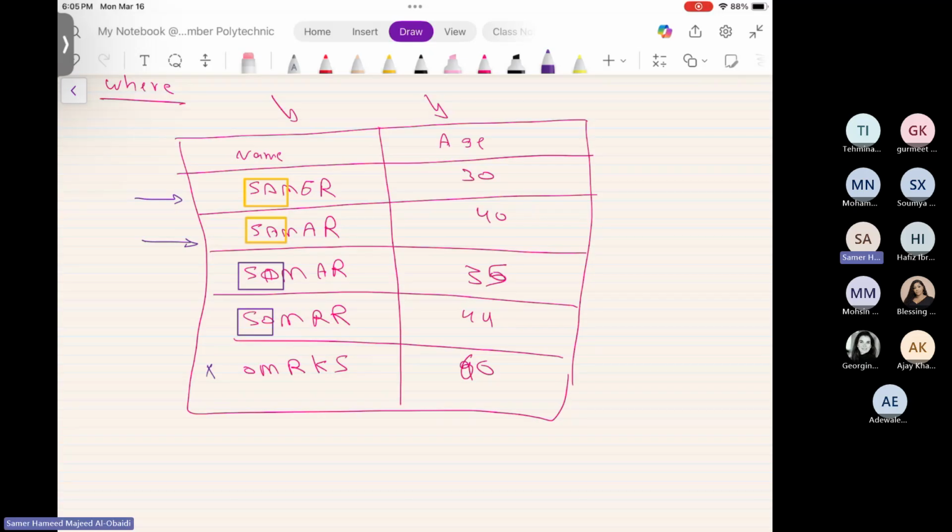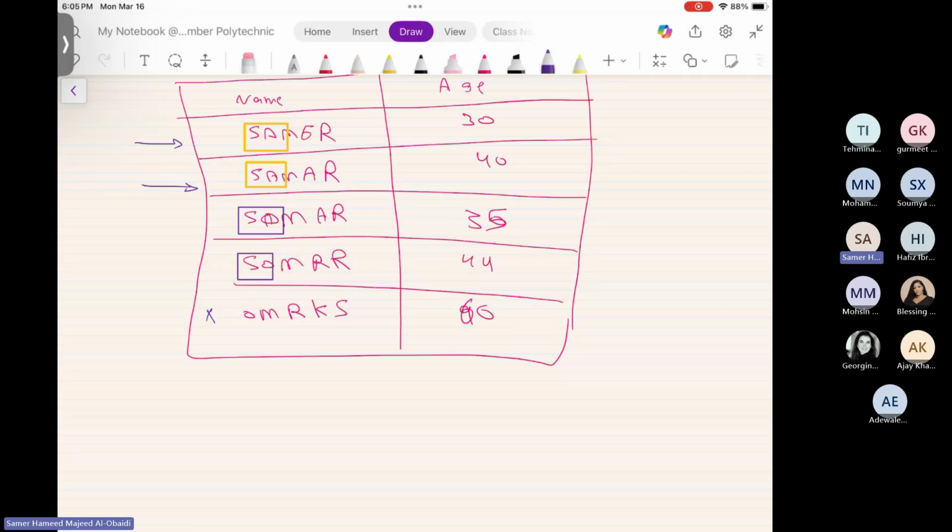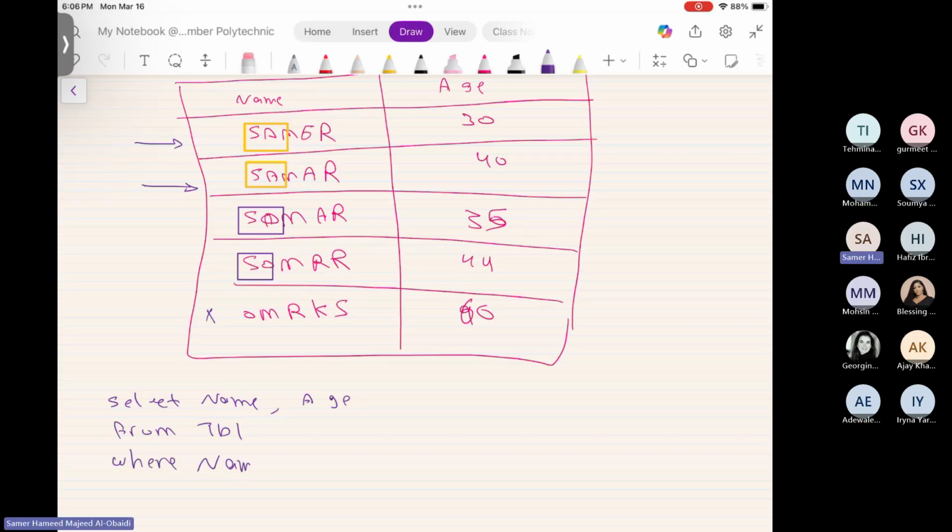So previously we used the where. Previously we said select name, age from TB1, where name equal SAMER, or name equal SAMAR.